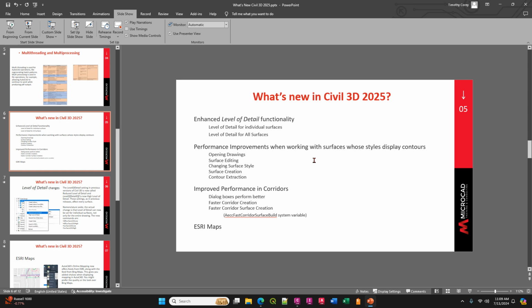Some of these middle two headings that I put in here: performance improvements when working with surfaces whose styles display contours. Autodesk has recognized that displaying and calculating contours on large surfaces took too much time, and they've made big improvements there. So things like opening a drawing that has a large surface with contours turned on, any surface editing operations, or when you change surface style, you can see there.